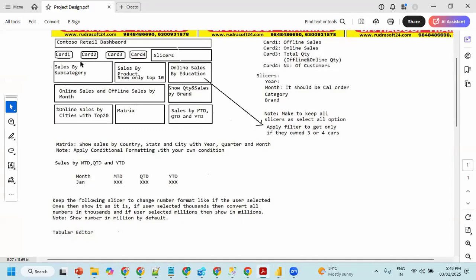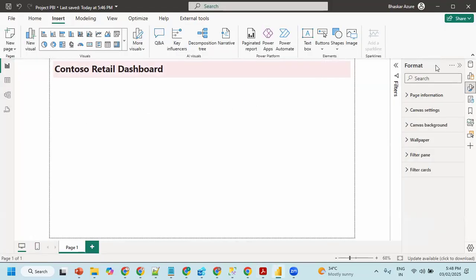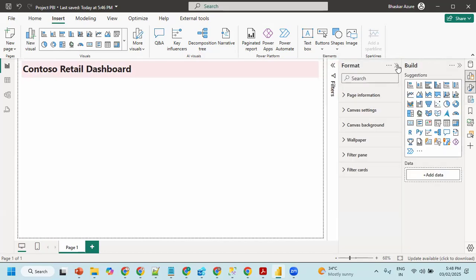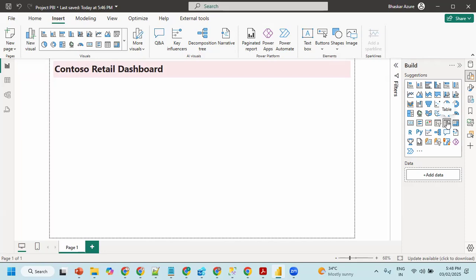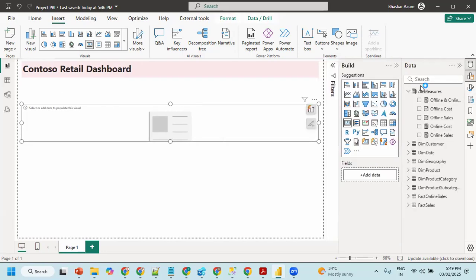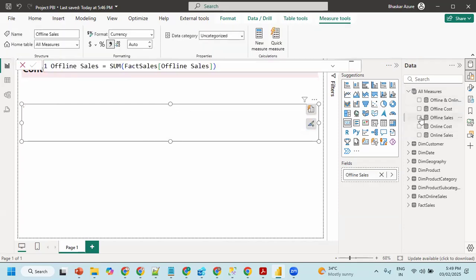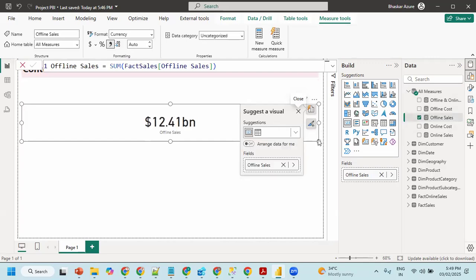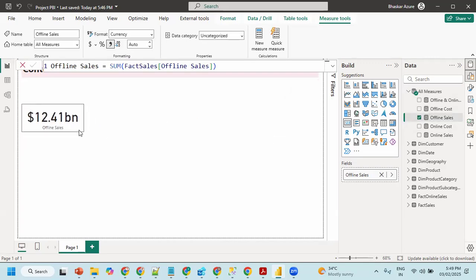And 4 cards are required: offline sales and online sales. So let me first keep one card. There is a single card, here is one. I'm going to take offline sales. Then do the format of this.